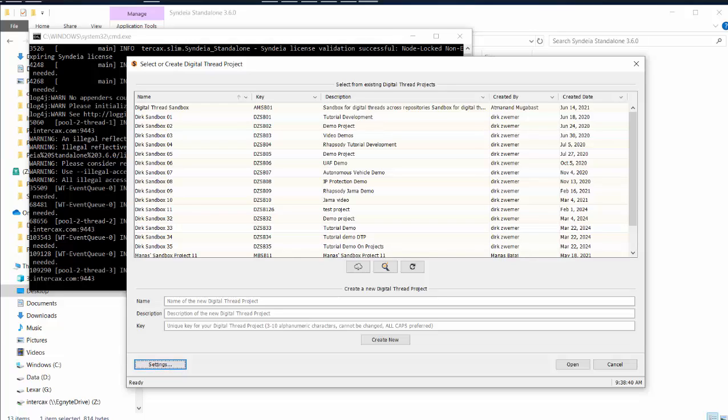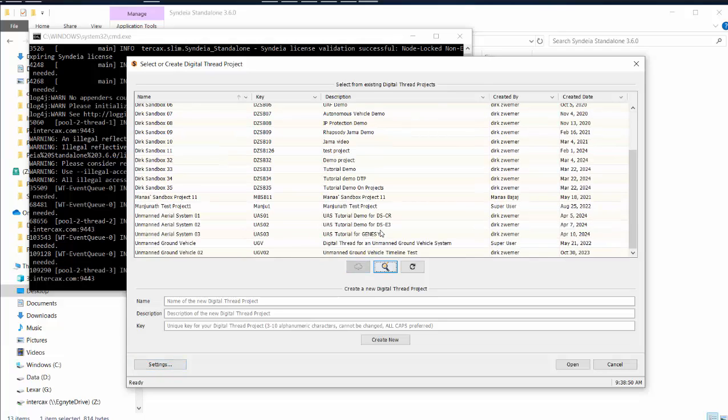The display of existing projects is paginated. Click the cloud icon to fetch more digital thread projects onto the table. If that icon is grayed out, all projects have been displayed. We also have buttons to search and refresh the table. We could choose an existing project and click OK to launch the Syndeia dashboard.